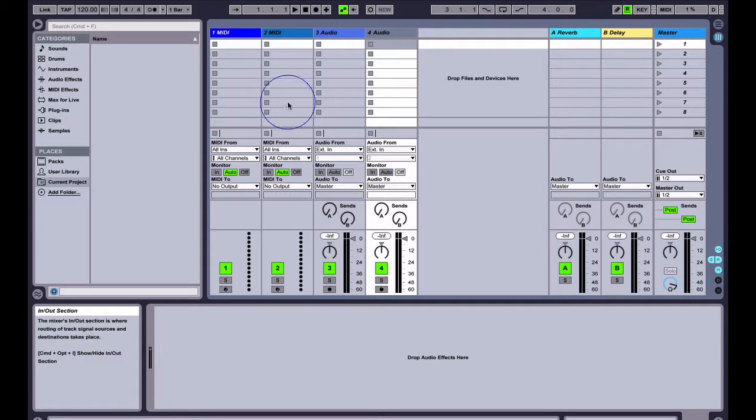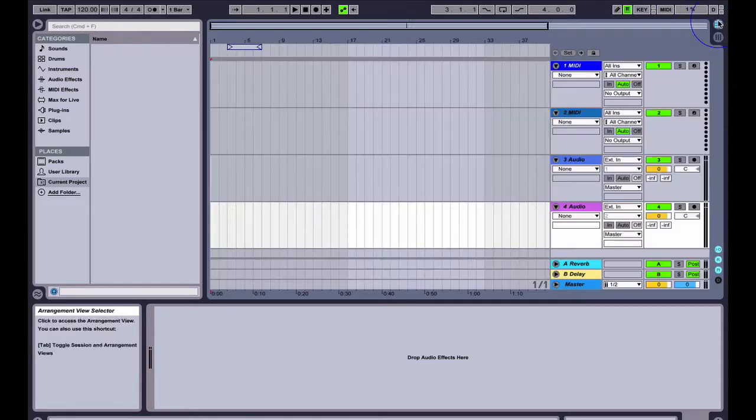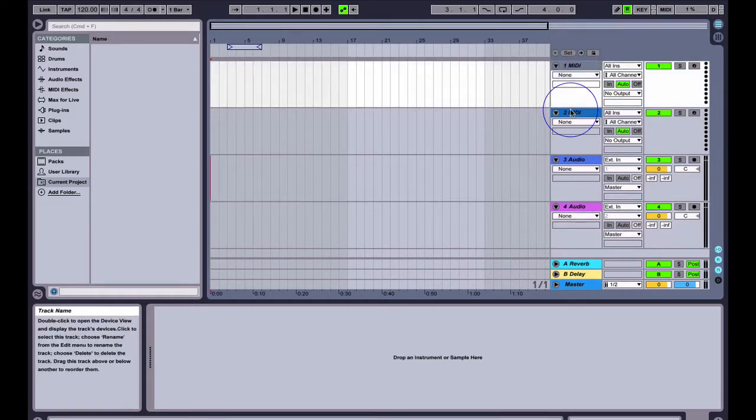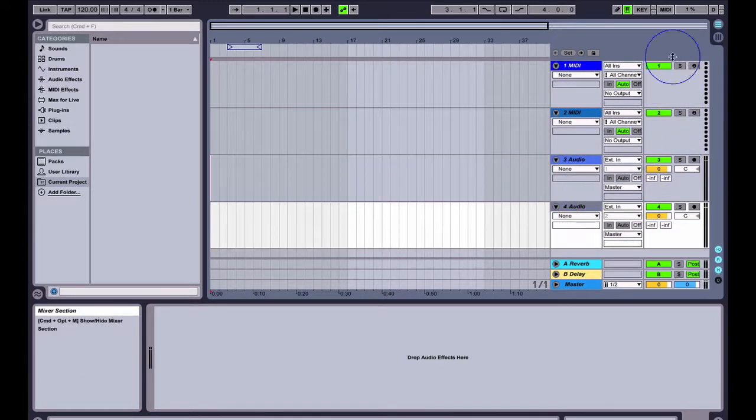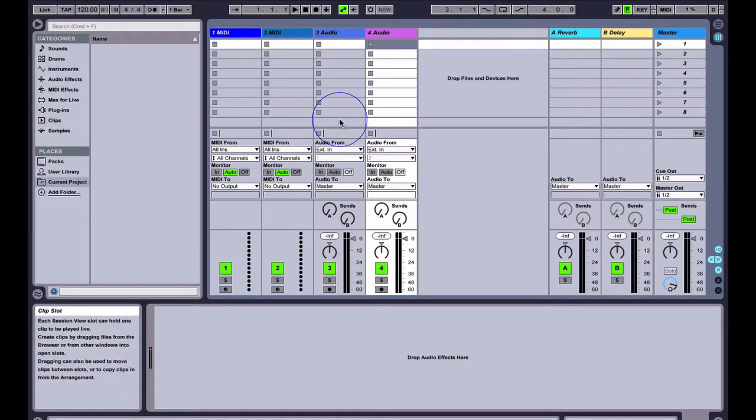And you can change these views of what's going on with these mixer controls, both in session view and in arrangement view, by choosing these little icons right here. So all these controls for each one of these tracks are the same. It's just two different ways of looking at them, right?